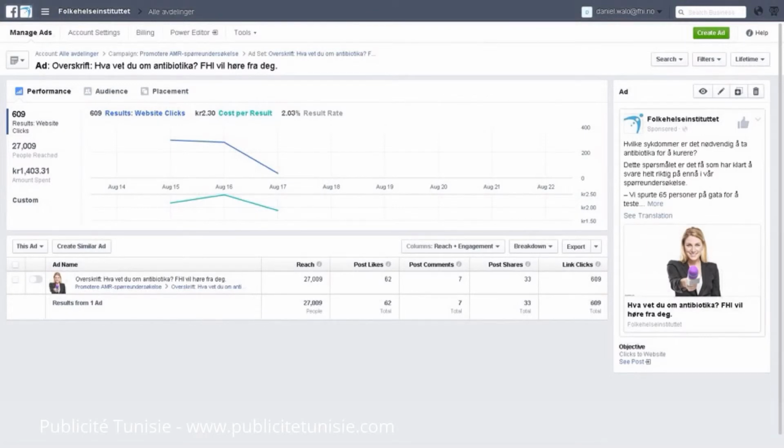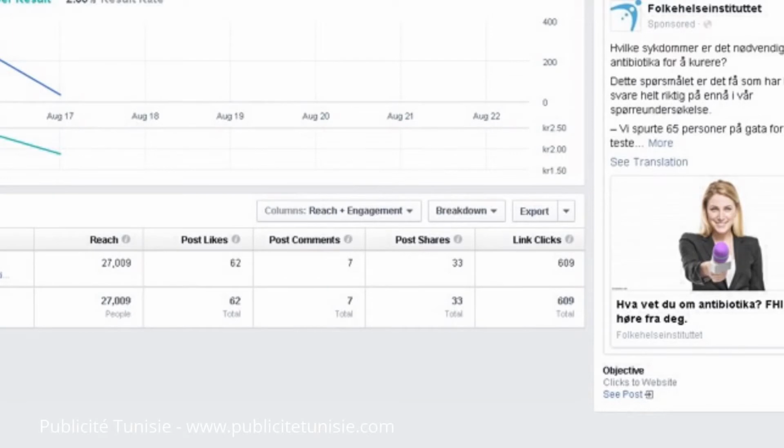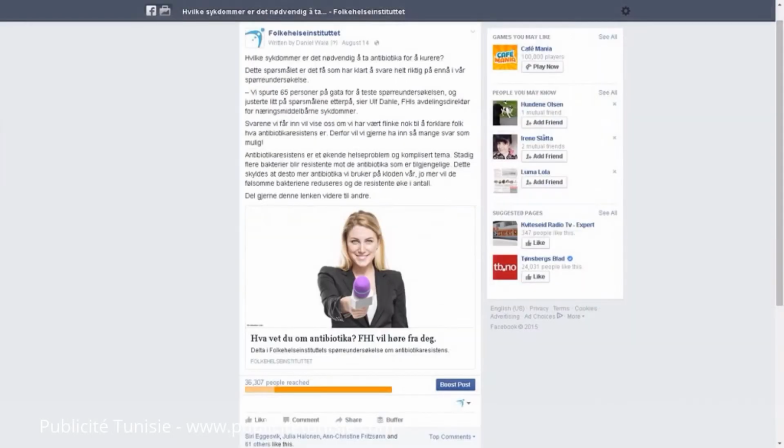And we're back in Ads Manager. And what I want you to look at this time is this tiny link at the bottom of the preview where it says See Post. And if we click on that, it'll show your ad as a regular post, the way people saw it when it ran.